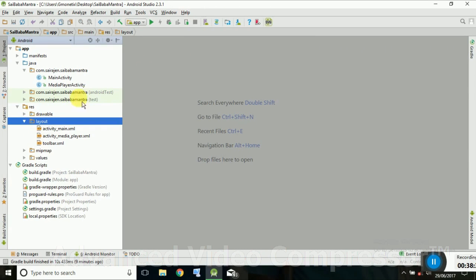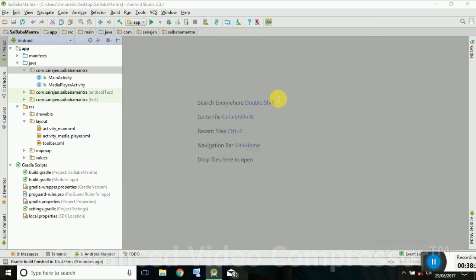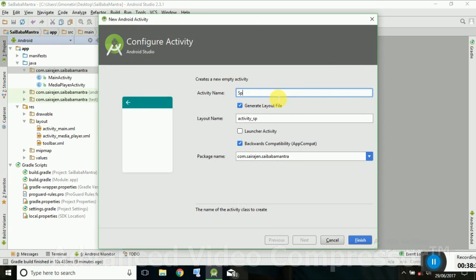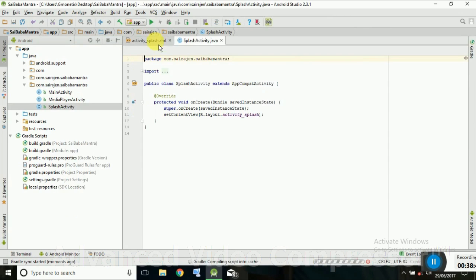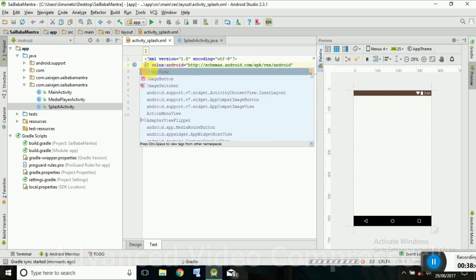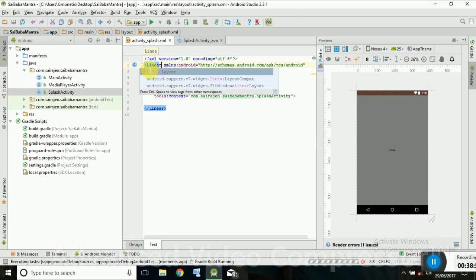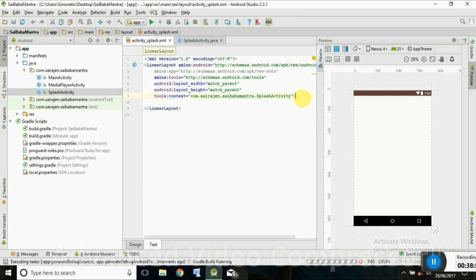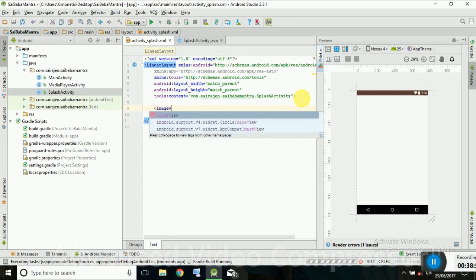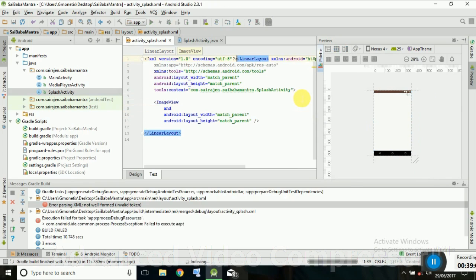Now let us make the splash screen. It's a very simple activity and a layout. You just need to add an image view. So you can just give it in a button. Just add one image view. All of the image brand. Remember.